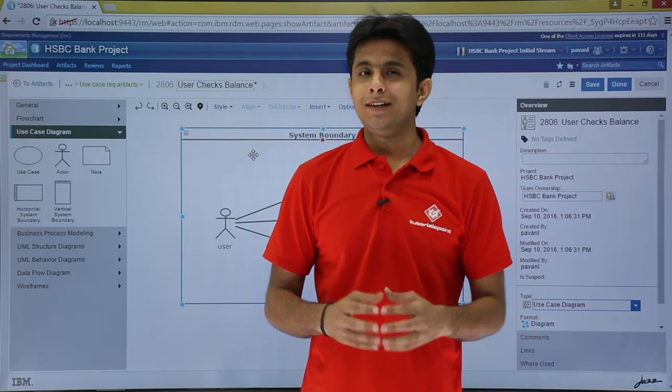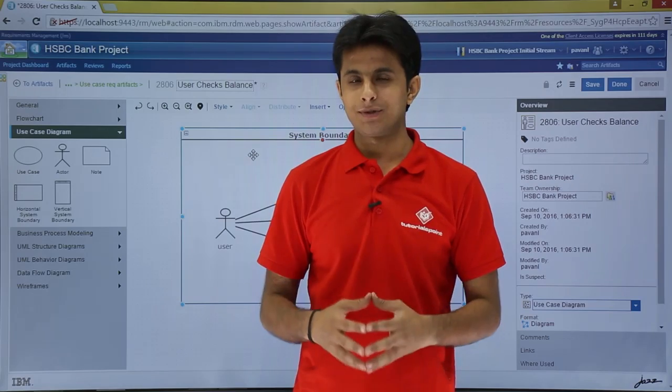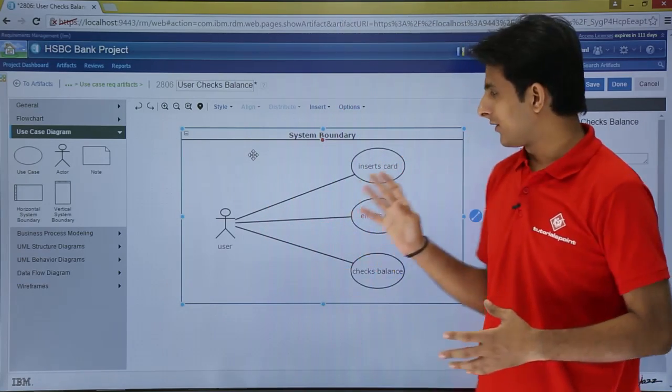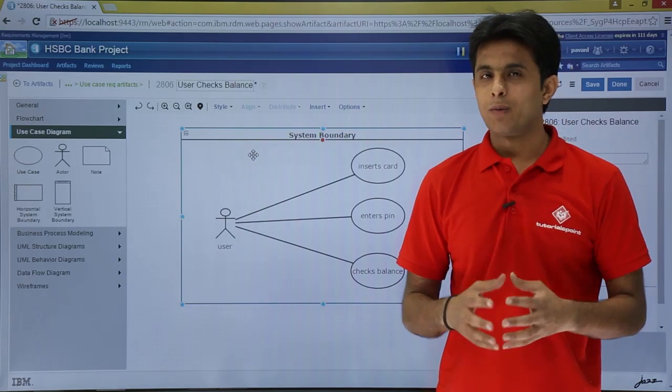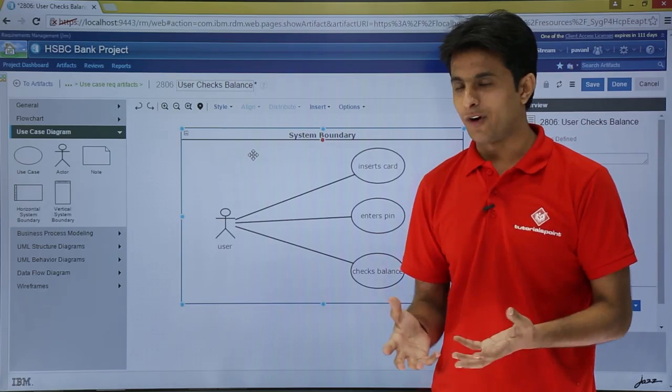In this video, we'll see the already created use case diagram. How do we format the shapes and also format the text? Right now, if you see in the previous video, I've created this kind of use case diagram. Now what I want is to change the shape, or you can say change the color, the text format, anything.